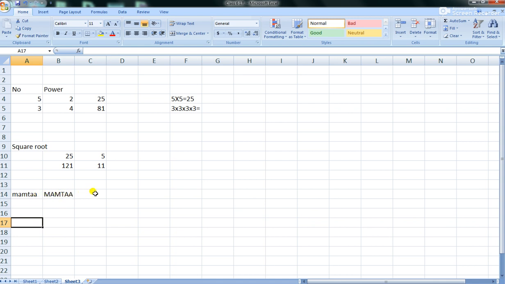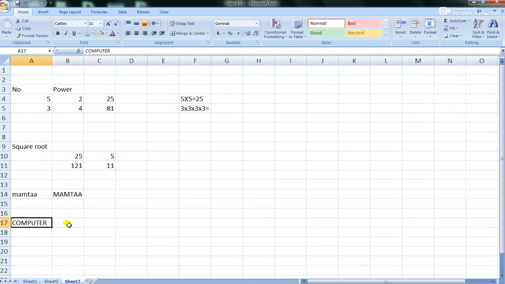And suppose this is COMPUTER, right? If we want to convert this word into small letters, then equals LOWER, you can write, select the cell, close the parenthesis and press enter, right? So this is the use of the lower function. So all these functions have been covered.